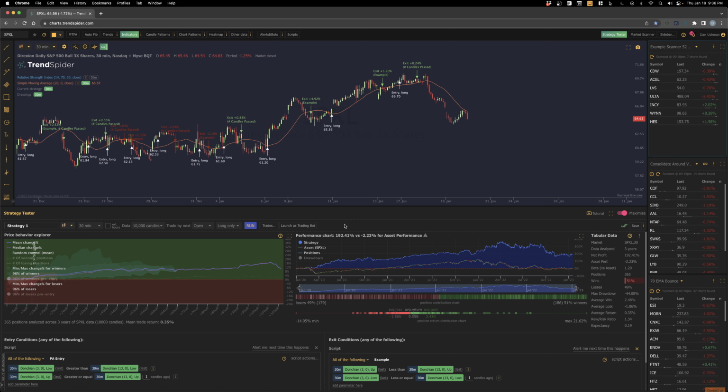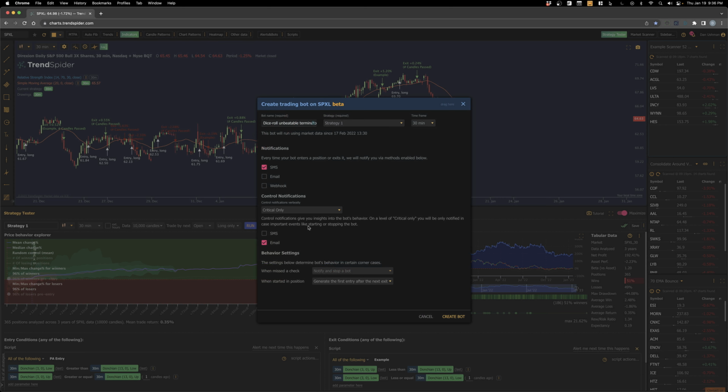To do that, all I have to do is click Launch as a Trading Bot. That will open our bot configuration dialog box. And here I can define the conditions that my bot will follow, what it will do when an entry or an exit triggers. The first thing you can do, obviously, is you can give it a name. I'm going to leave it as a default because it doesn't matter.